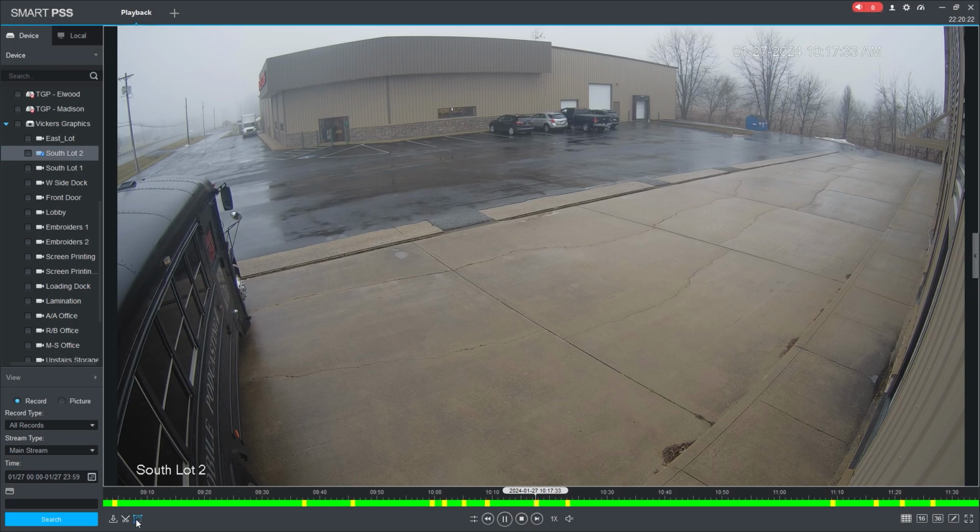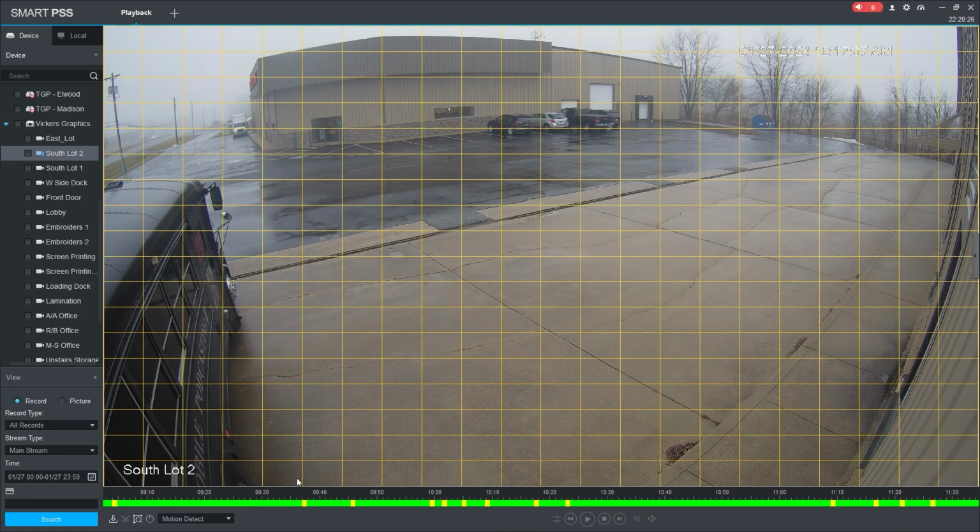Come to the bottom left. You have this magnifying glass with the weird arrows around it. Click it. Now this is selecting grids that had motion. We want to watch this small chunk. Get them highlighted. Come back down here and click it again. Right here it tells you if you're looking for motion detection.